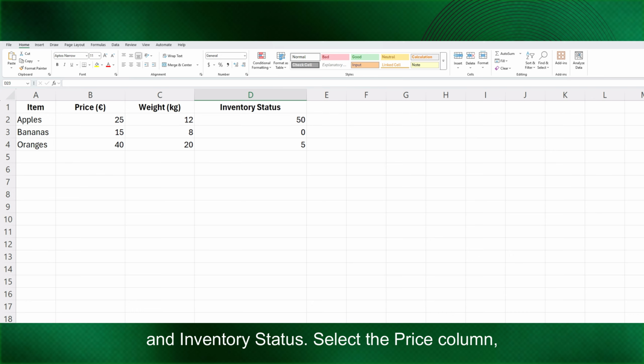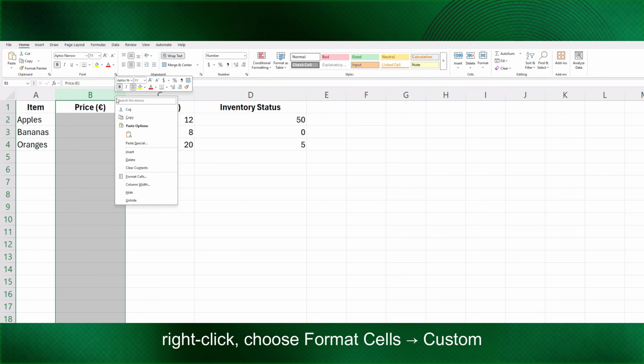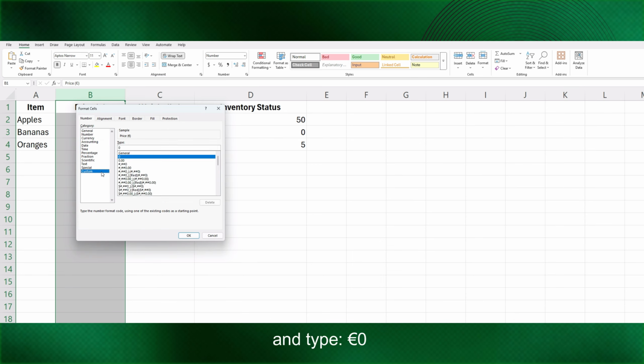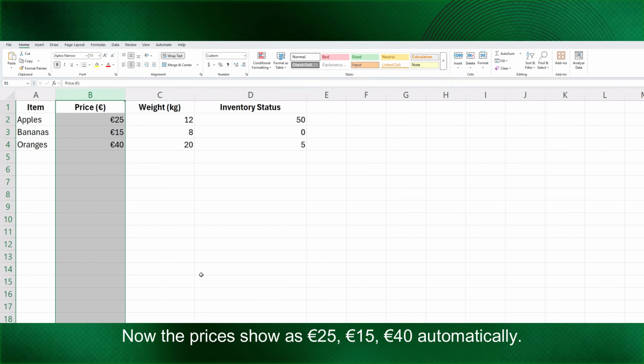Select the price column. Right-click, choose Format Cells, Custom, and type €0. Now, the prices show as 25 euros, 15 euros, 40 euros automatically.